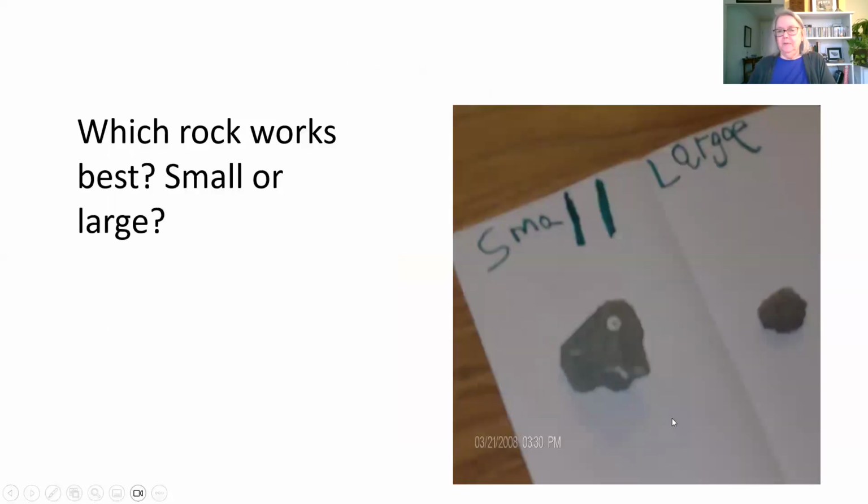Then we had them draw in their journal the rocks that they used, which works better, small or large. What's interesting is that even though the large rock is really small and the small rock is really large, they were actually accurate representations of the rocks that he used. He just had a little problem with scale, but what the heck, he's 4.